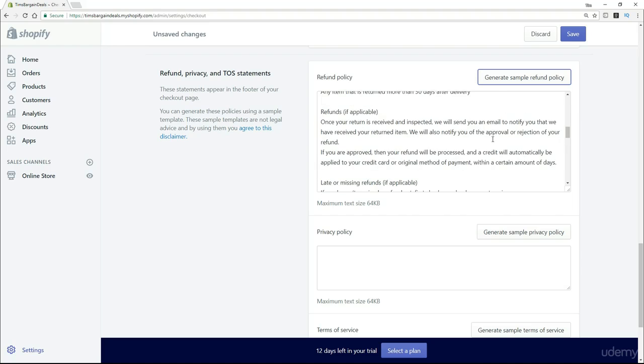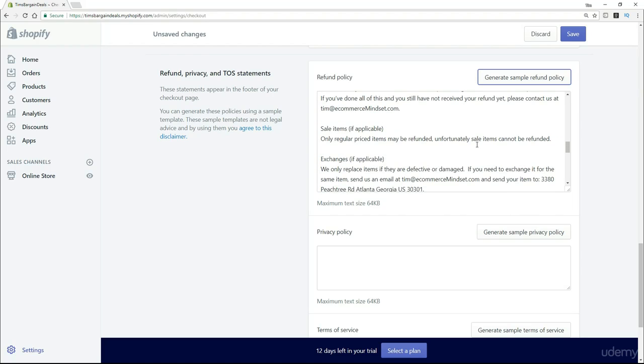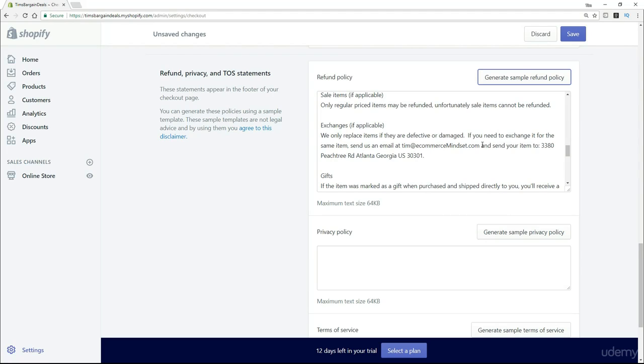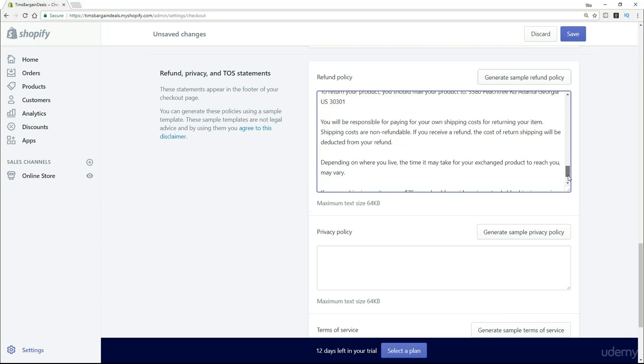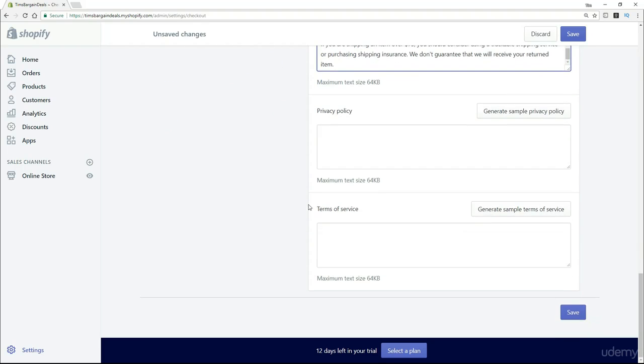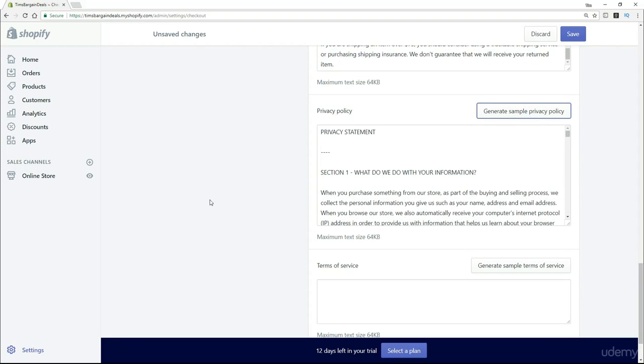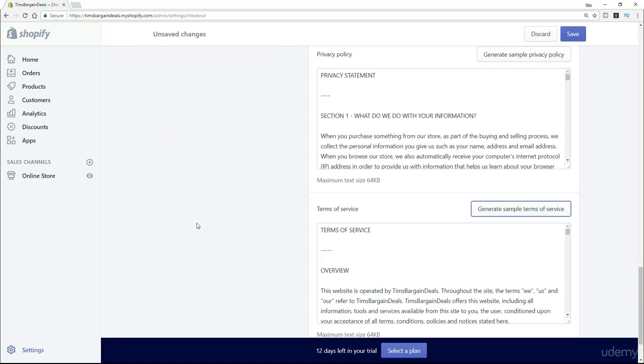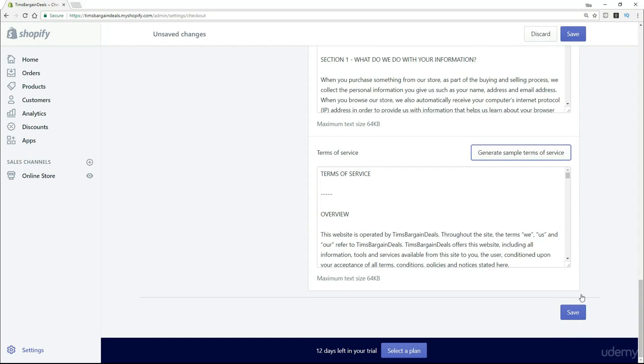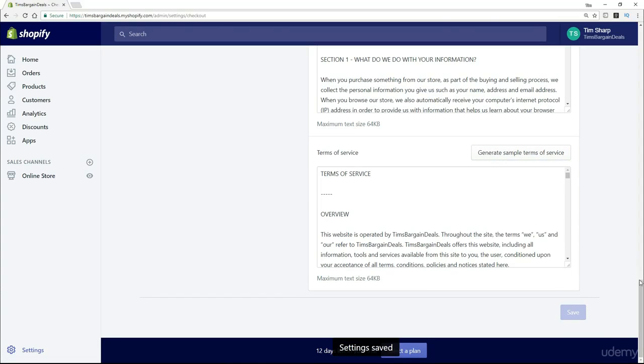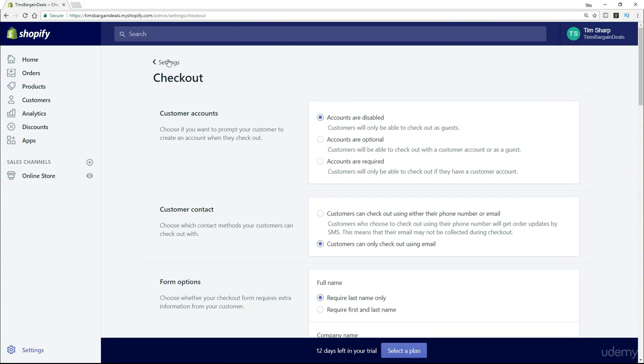refund policy. You can read it if you want, which in the beginning is absolutely fine. It's put in things like my address here. So if you're going to change your address, you'll need to come back and regenerate this stuff. And my email's in there. So if I change my email, I'd want to change that as well. But as a getting started refund policy, this is perfect. And the same thing with the privacy policy, and the same thing with the terms of service. So just generate those three things, click on save, and we are done with the checkout for the time being.